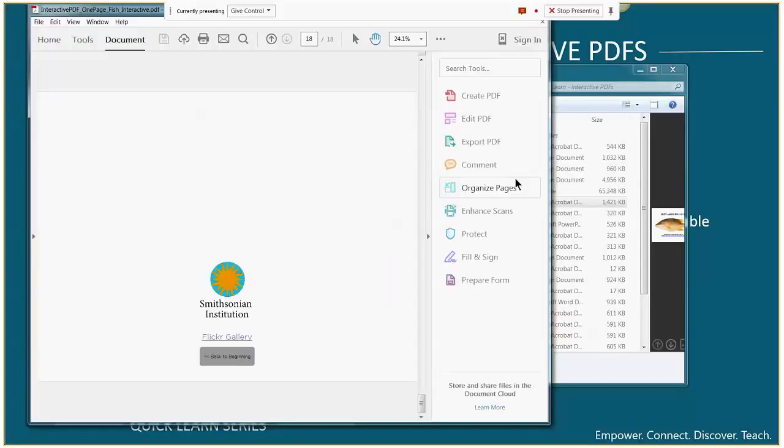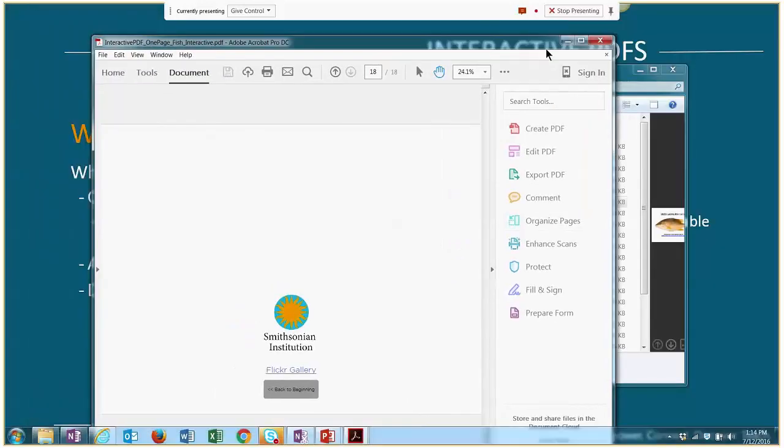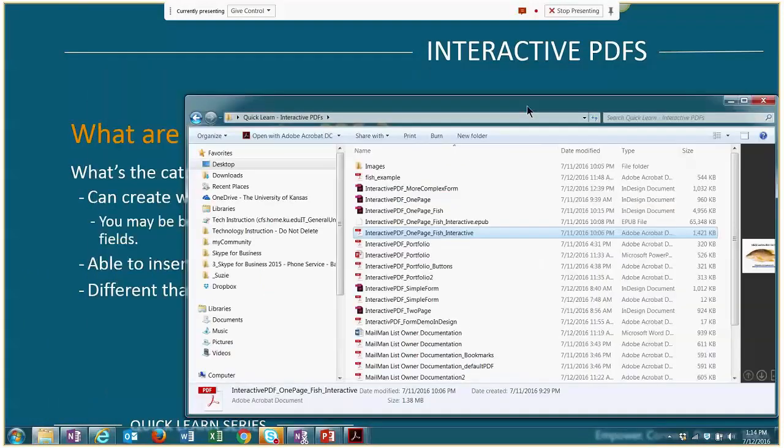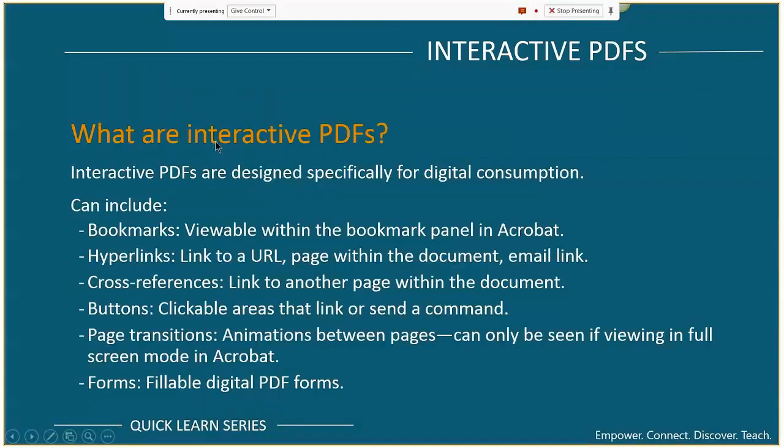I got a link to the Flickr gallery, that's just a URL hyperlink, and this is, I don't know what I did with that. That's a logo. I think it's going somewhere though, because we see the little hand there, so I might have linked it back to their website. All right, so those three examples I would say are interactivity that are more like this first part here: bookmarks, hyperlinks, cross-references, buttons, page transitions.